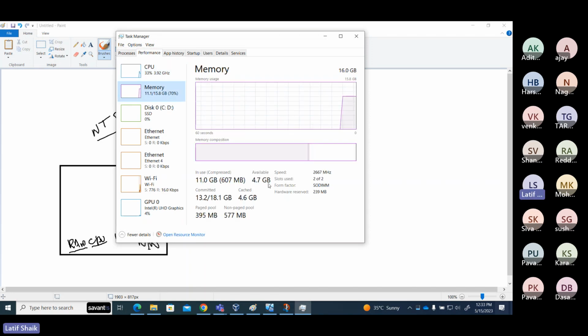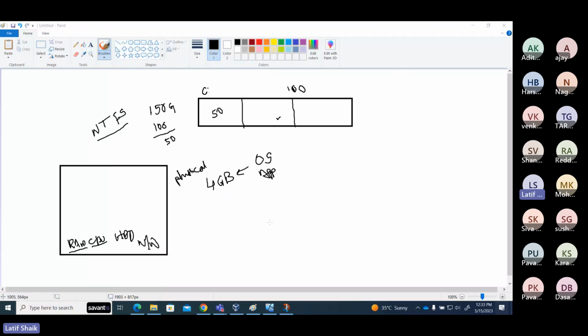So this is my RAM. This is 16 GB RAM. Availability becomes 4.7 because I'm running a virtual machine on your physical RAM. Of course, without a physical RAM, you can't work. And always a physical RAM is first important. That is the main memory.